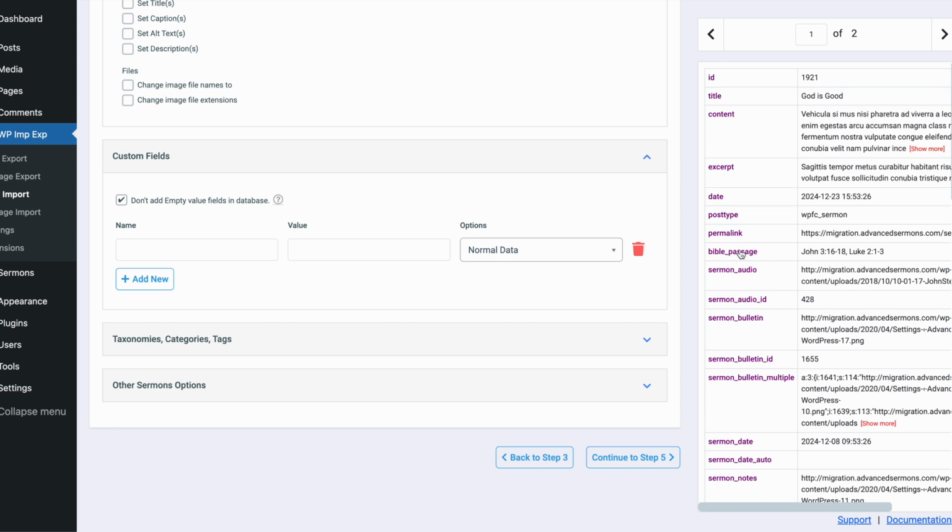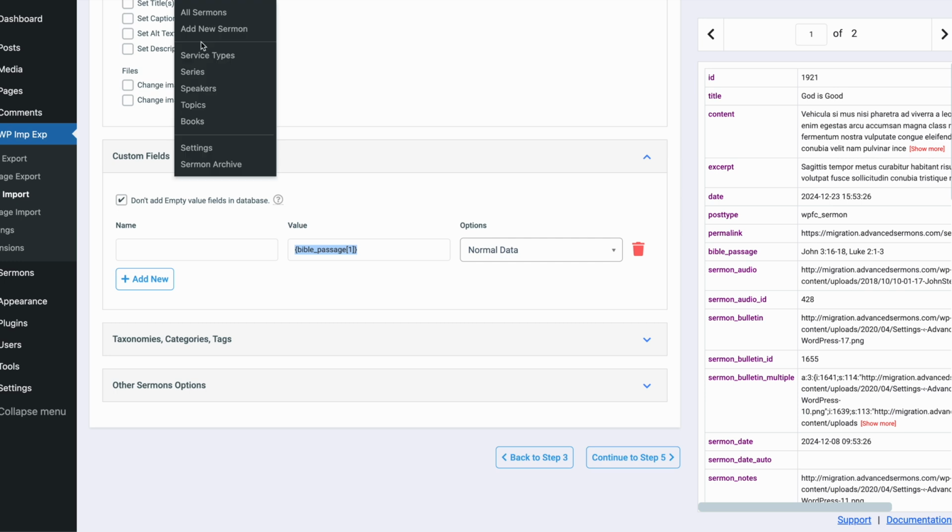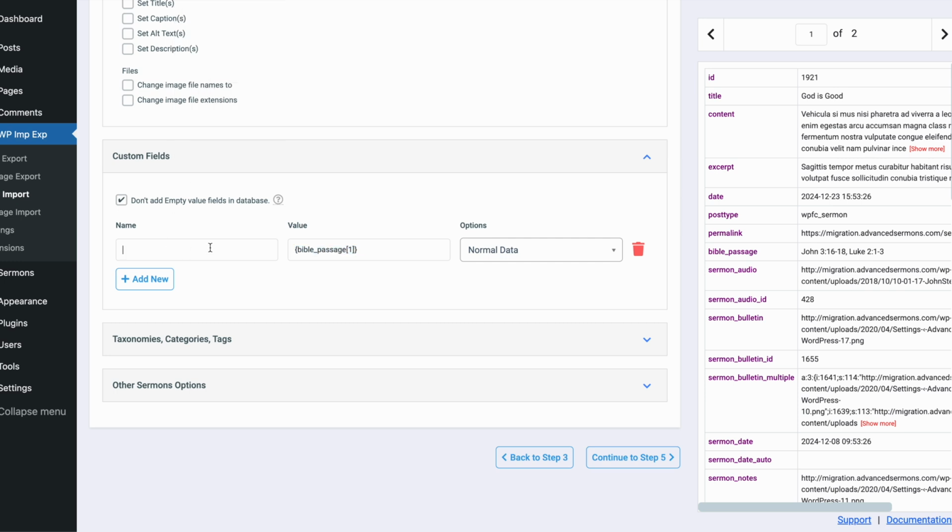We're just going to go down the list here and start with Bible passage and paste this under value. Now we need to assign the name for Advanced Sermons over to our value from our old sermon plugin. Again, this process is similar for all other WordPress plugins. For this case, your IDs and labels would just be different. However, just drag it under values and you can assign it to the proper ID for Advanced Sermons.